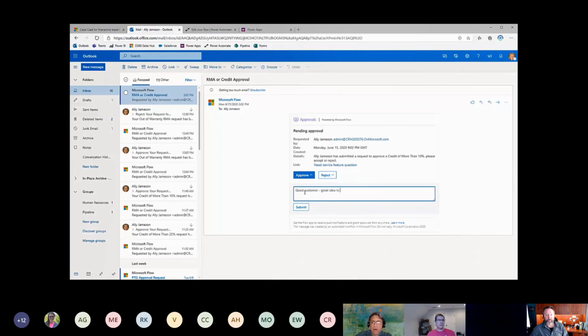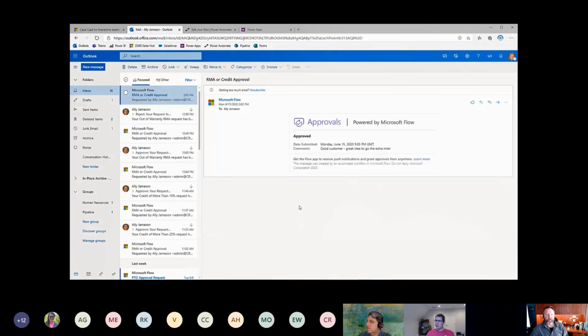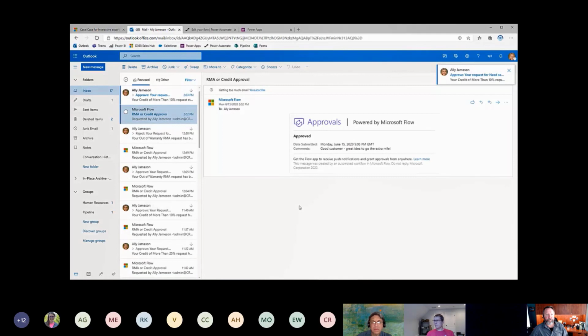Great idea to go the extra mile. And I'll submit it. Okay, and in my email, by the way, once this is done, I'll actually have this record of what I did with it. So it builds this directly into email. So whether on my mobile device or on my desktop, it's actually built right into there. I don't have to leave my email experience at all to get to it.